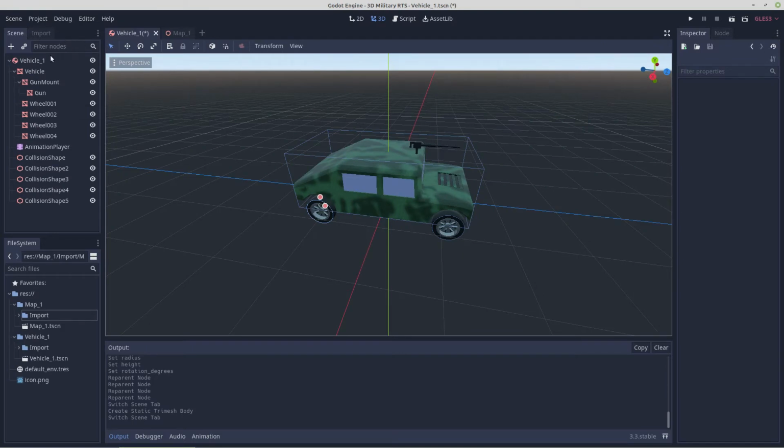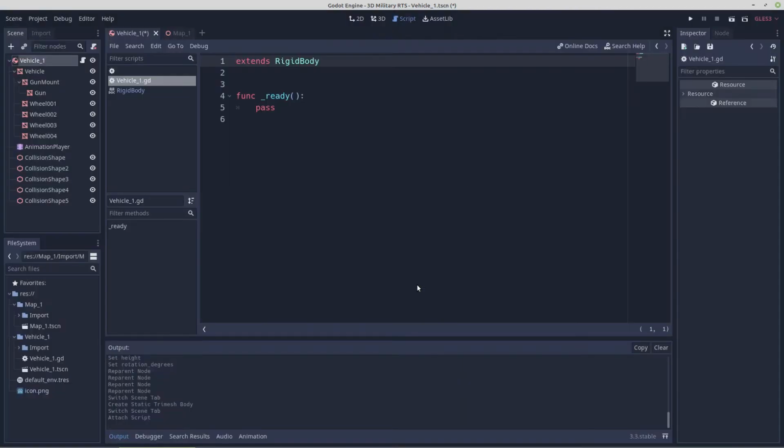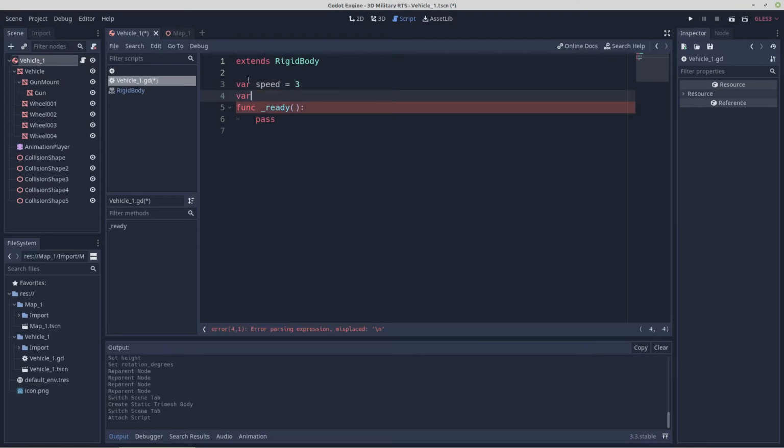So the vehicle needs a script. So we're going to add a script. Let's see, template, we'll do no comments. And that's going where we want it to. So that all looks good. We'll go variable speed equals 3. Variable turn speed equals, we're just going to set this at 1. It'll probably actually be beneath 1. Variable direction equals Vector3.